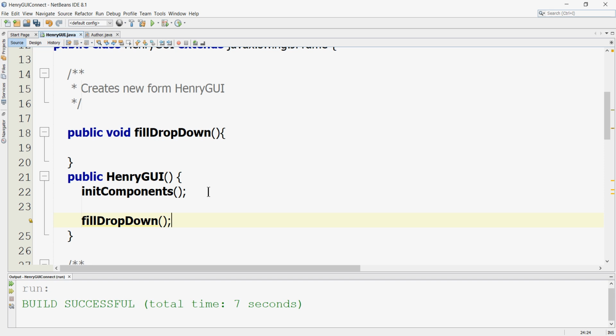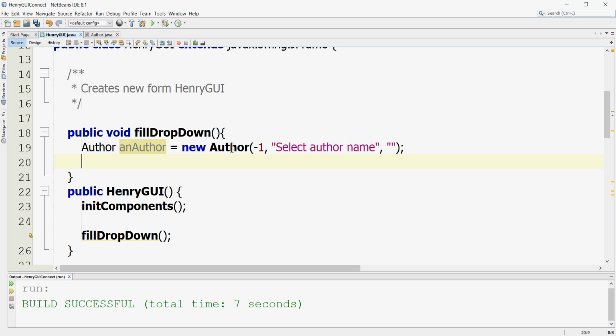So I'm going to start, and I'm going to put just a little message to the user there. I'm going to create an object of type author. I'm going to fill it with just the direction. Now, my class is going to take -1 as an author number, which doesn't exist in my database, so I can safely use it. It's going to pick select author name as the last name, and then there's not going to be a first name. So my JComboBox will say select author name, comma, when it's done.